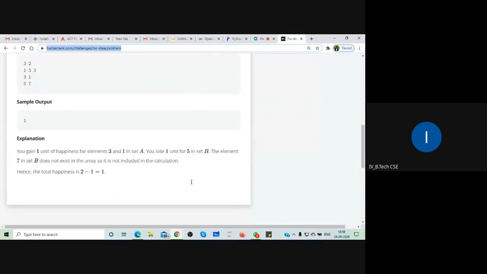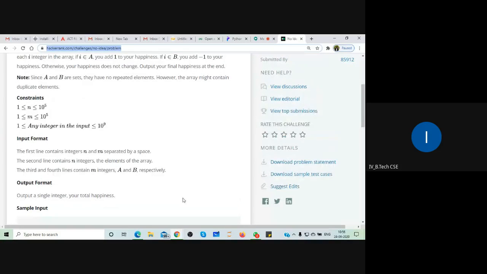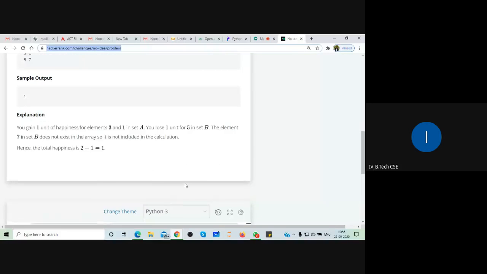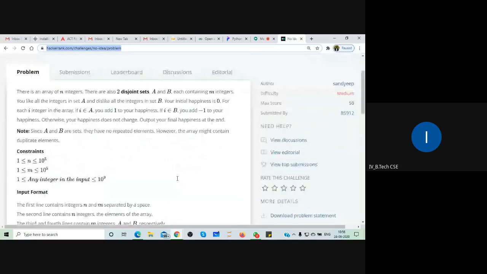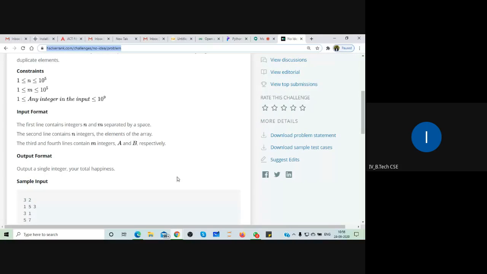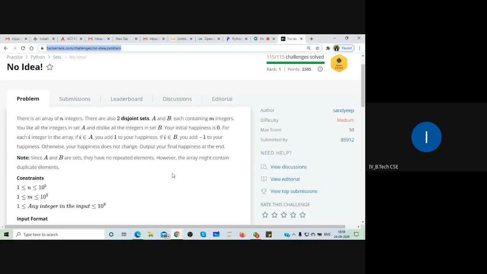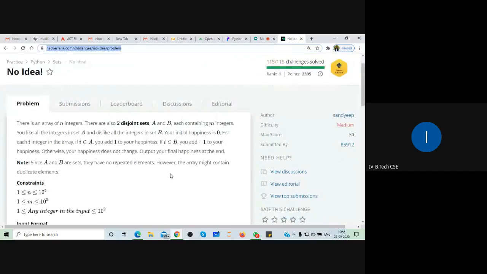So try this problem. You have to try this problem. It is very easy and simple. If you don't get it today, tomorrow I will explain this. So this is like homework for you. I won't tell you now. Just try this problem.